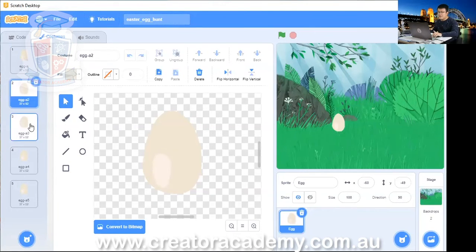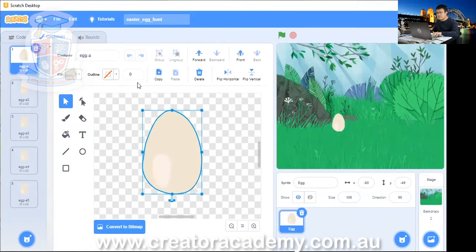So I want you to decorate each egg so that it looks different. How are we going to decorate it? Well, I'm going to start off by showing you how to do the first one, okay? So hang in there. You have it selected.